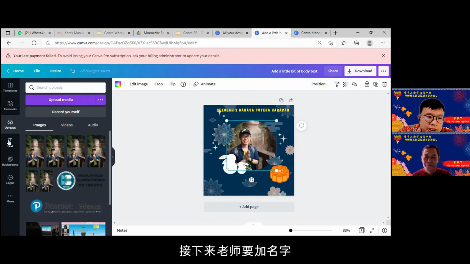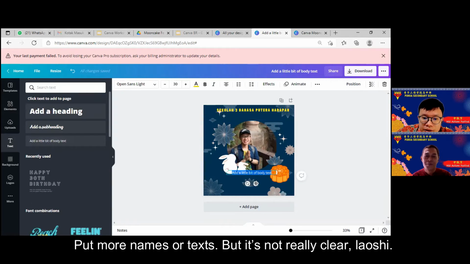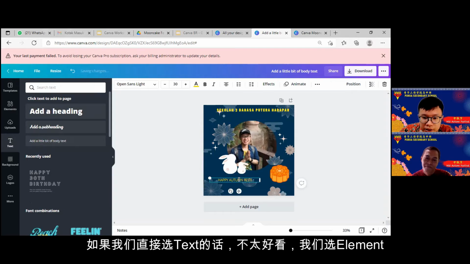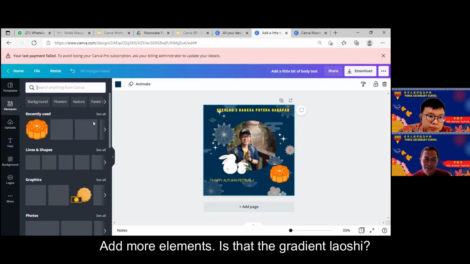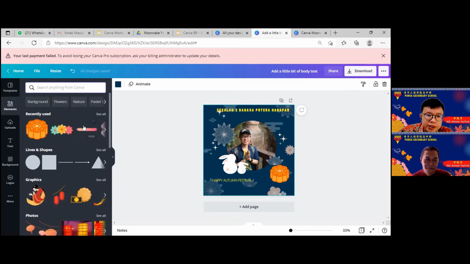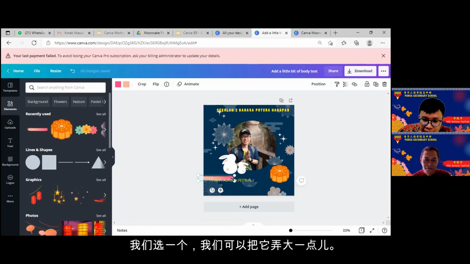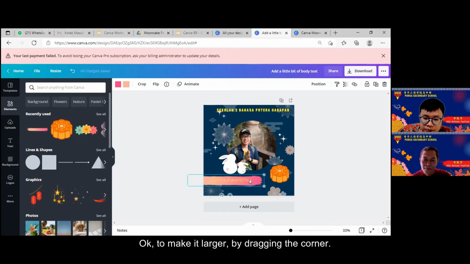接下来老师要加名字，我们可以选 text。 Yeah, put more names here or text here. Okay, 但是 it's not really good, Lasa. It's not really clear the text also. 是的，因为如果我们就是直接选 text 的话，还是不太好看。我们可以选 element，然后 add more elements. Is that the gradient, Lasa? 是的，这个是 gradient 呀。我们可以选一个，我们可以把它弄大一点儿。 Okay, to make it larger by dragging the corner.